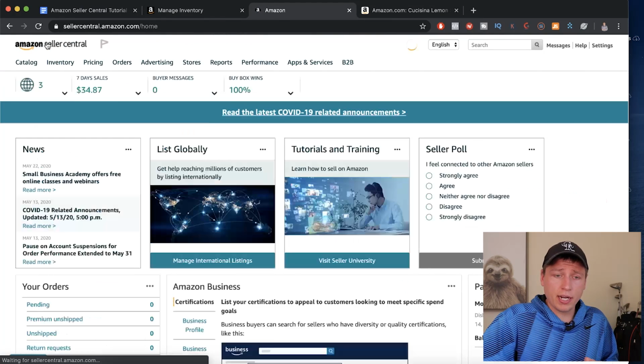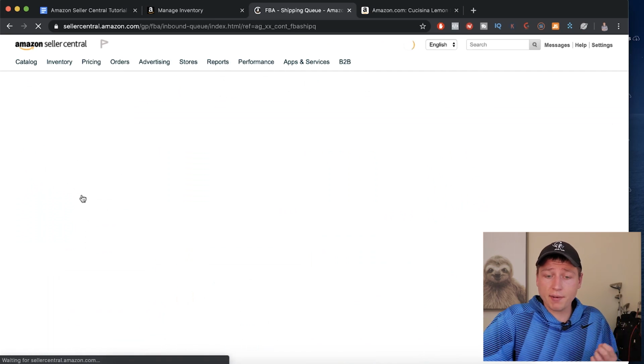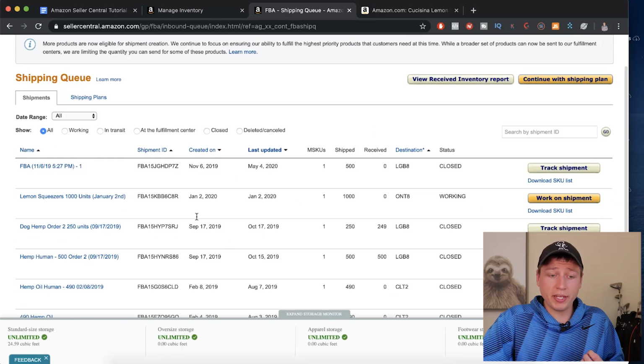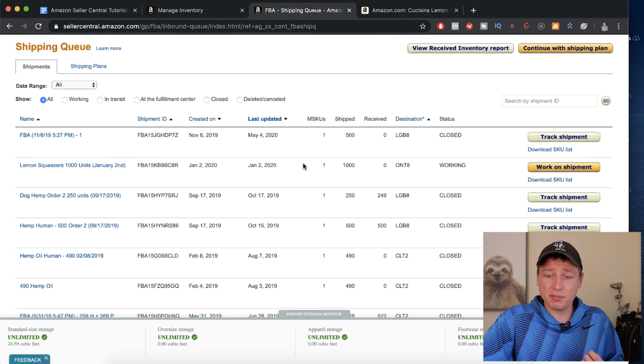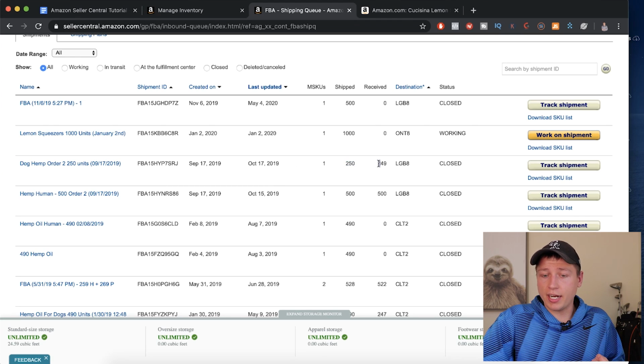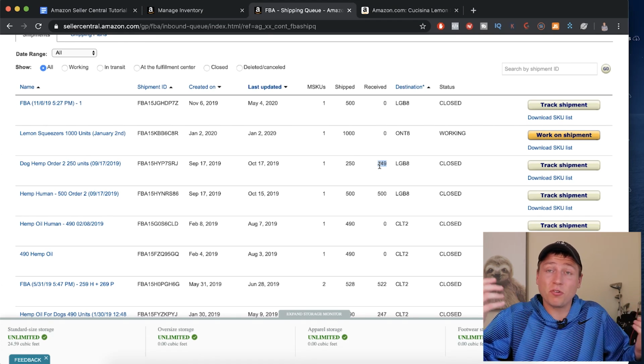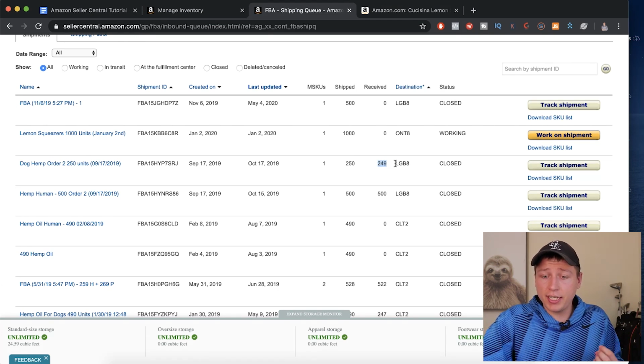Let's go back and cover a few more things. So like I said, manage FBA shipments is another tab I go into. This is actually where you make your shipments to get sent into Amazon. So you can see this one right here, dog hemp order, 250 units, 09/17/2019. That was a while ago, obviously, but you can see we have shipped 250 in. We got 249, so we hopefully got reconciled for that one they missed or lost, or maybe I only sent in 249 by mistake. I'm not sure. Destination, this is actually the Amazon warehouse right here.